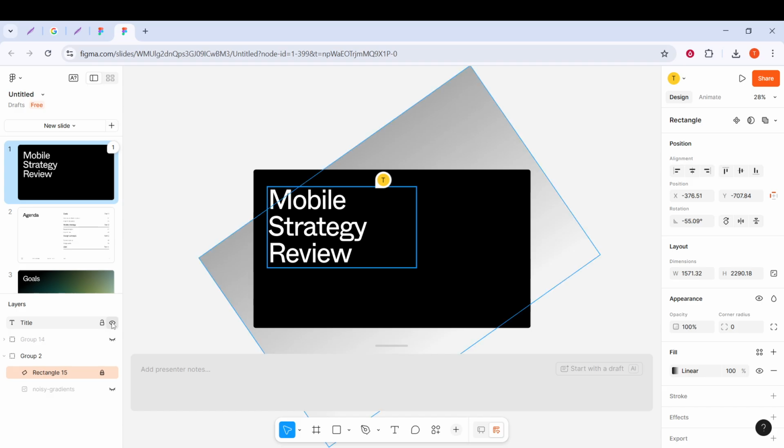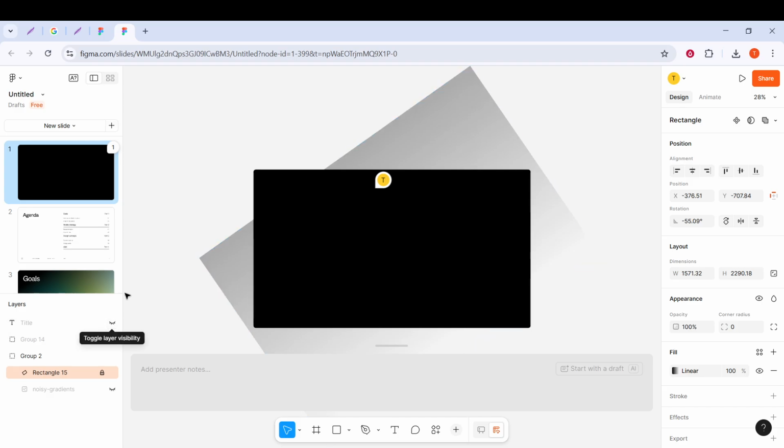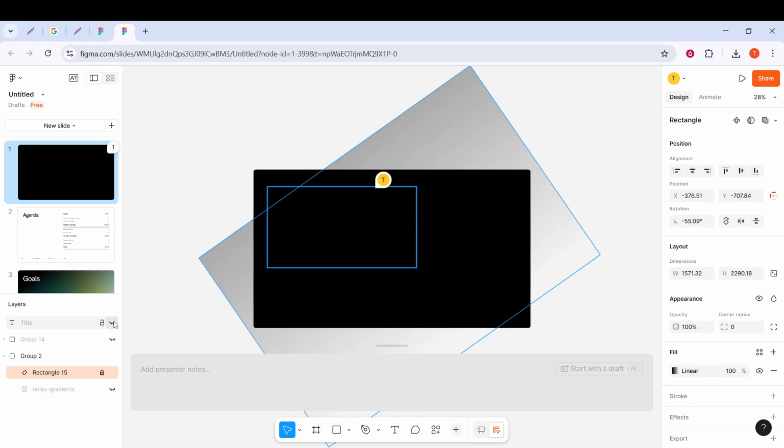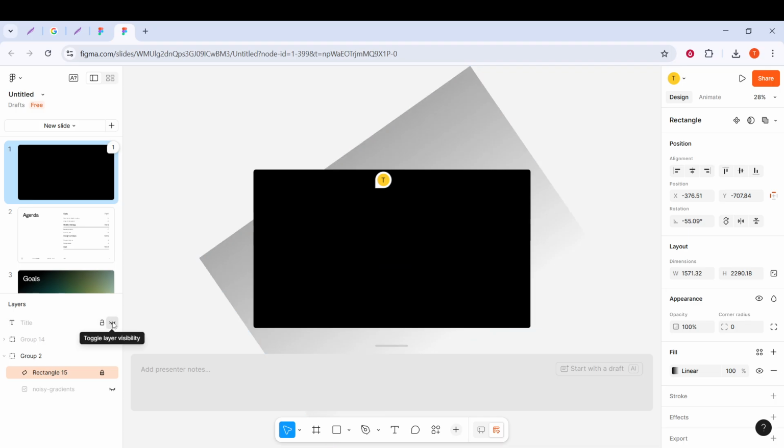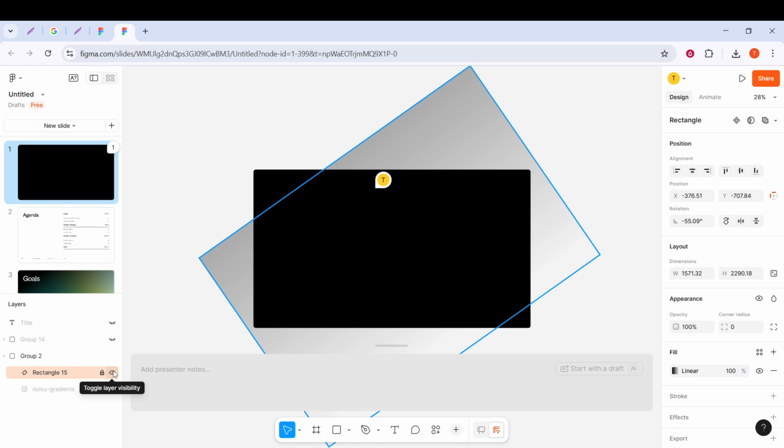There's an eye icon next to each layer in the Layers panel. Clicking on this icon for the text layers will hide them from view, effectively turning off their visibility. This ensures that when we export the image, these elements won't be included, preserving the background image by itself. With your text layers hidden, return focus to the primary frame or image layer that you wish to export.